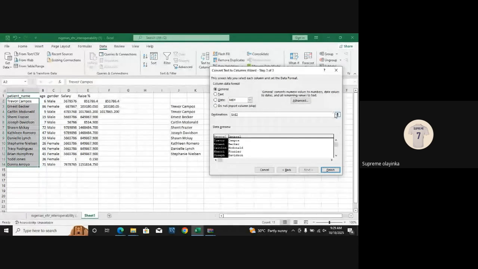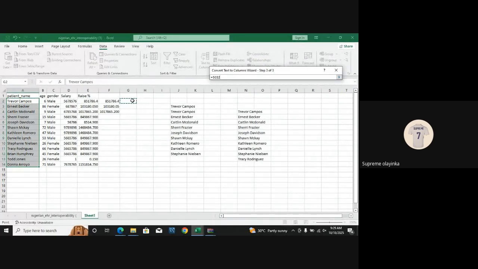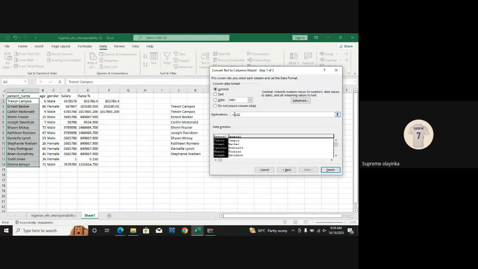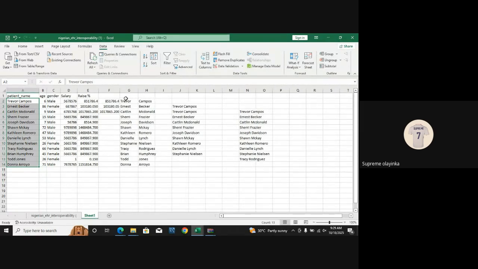So I want to change this destination. I want to click on this one. So when you click on this one, obviously the first one, that is this particular last name, will fill this one, and the first name will spill into the next column. So you can just click this down arrow, then you want to click on finish. So I can see my table has been separated, my last name has been separated from my first name, and this is how to separate last name from first name.